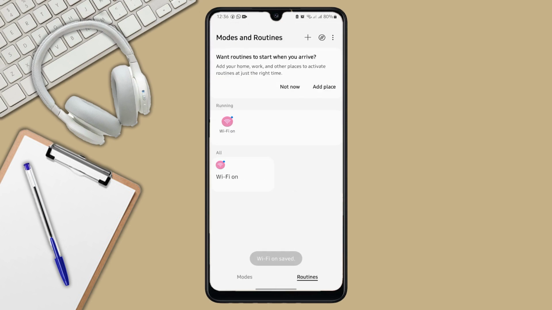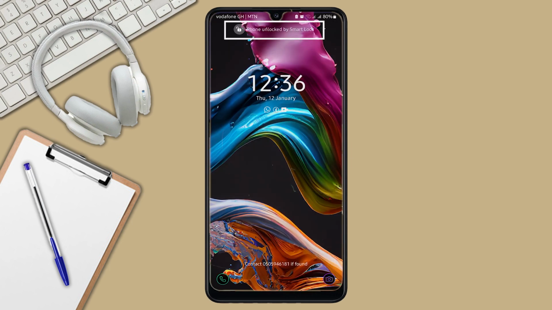Once that has been set, we can try it out. I turn off my phone, as you can see. Once I turn it on, it has automatically unlocked because it's connected to the Wi-Fi device.